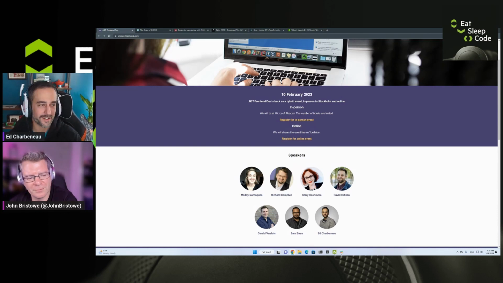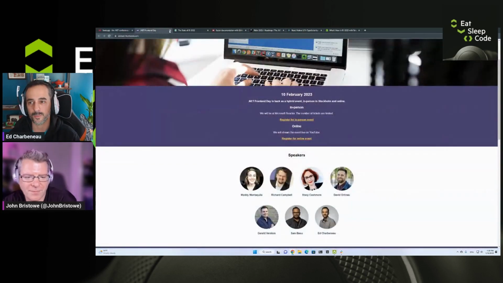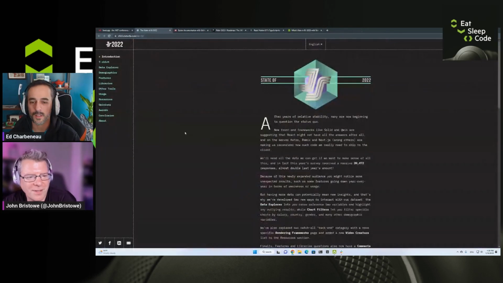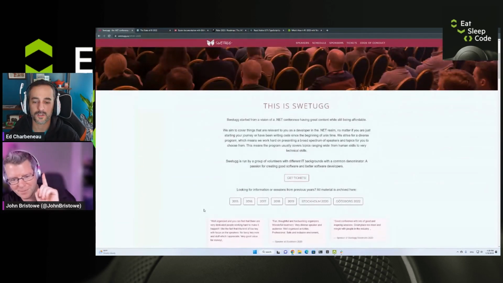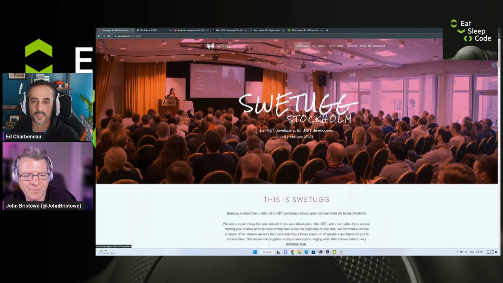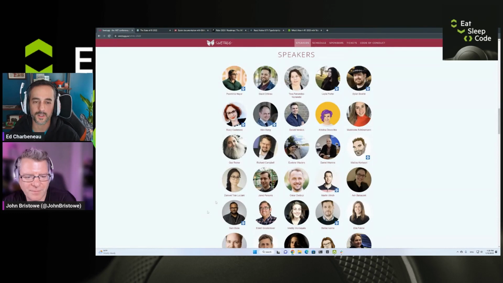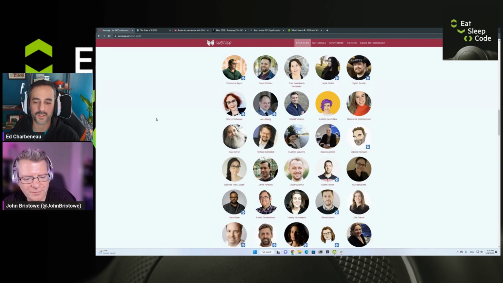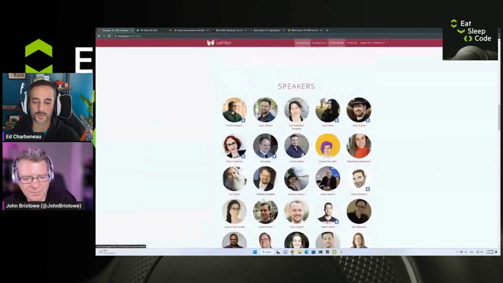I have yet another conference that I'm going to in between those two. This one is Sweet Tug, which is in Sweden, in Stockholm. So this is also in Stockholm. Not the name of a piece of furniture you can buy from IKEA. No, but it wouldn't surprise me if there was. Another big one. This is the day before .NET Front End Dev Day. And again, lots of fantastic people, more than we can mention on one show.